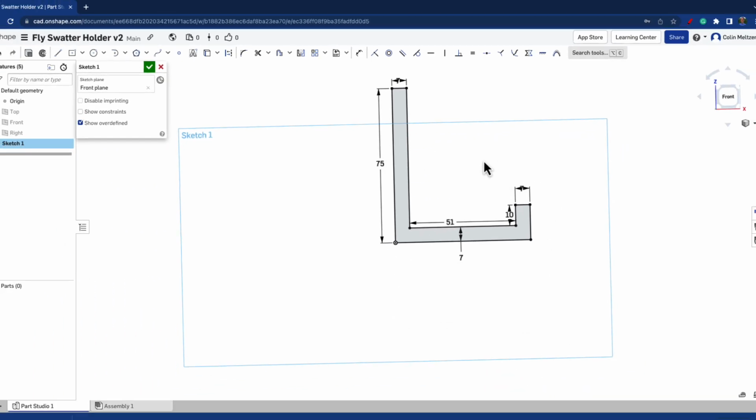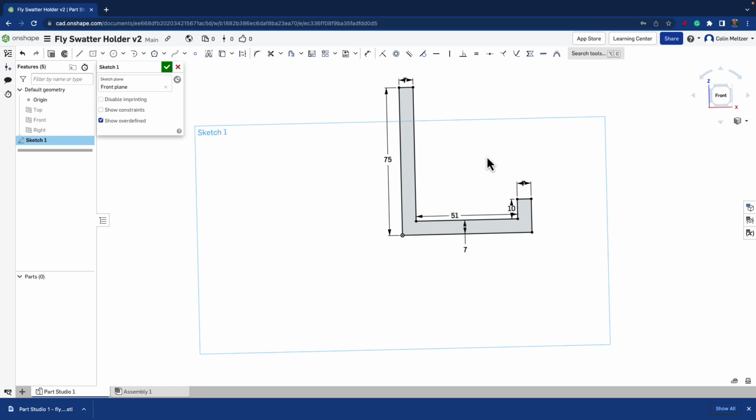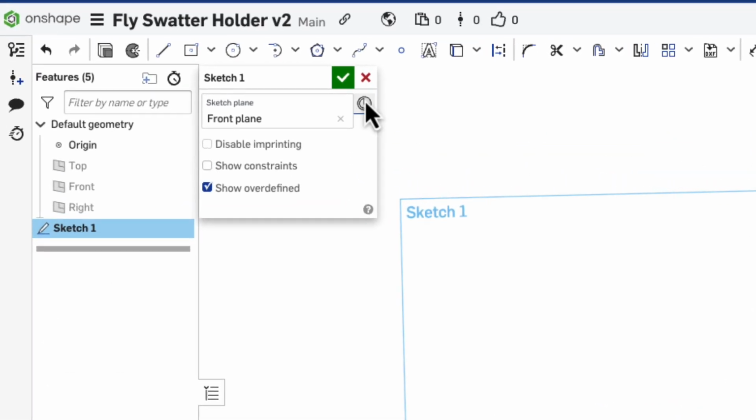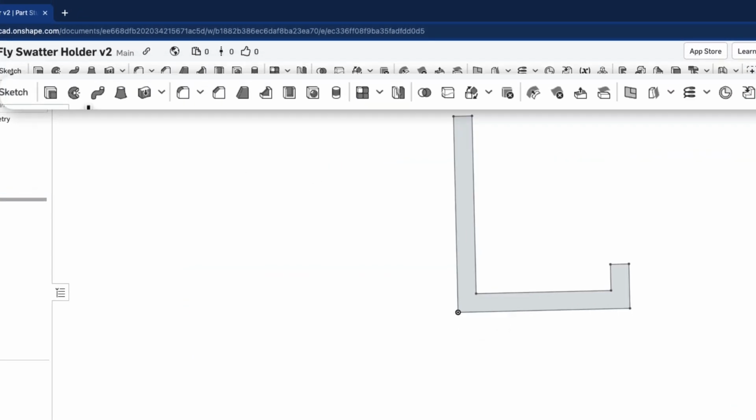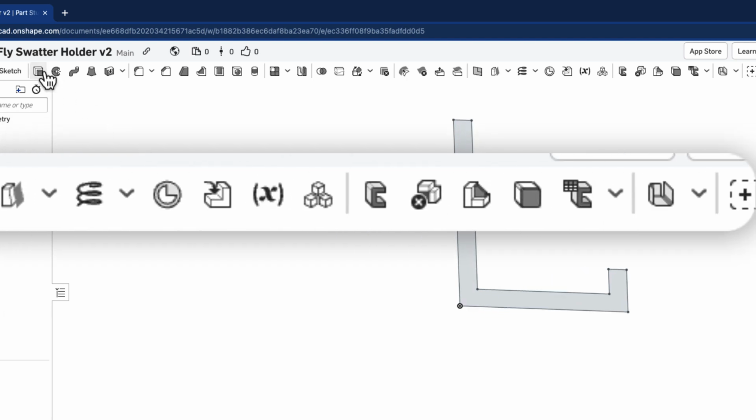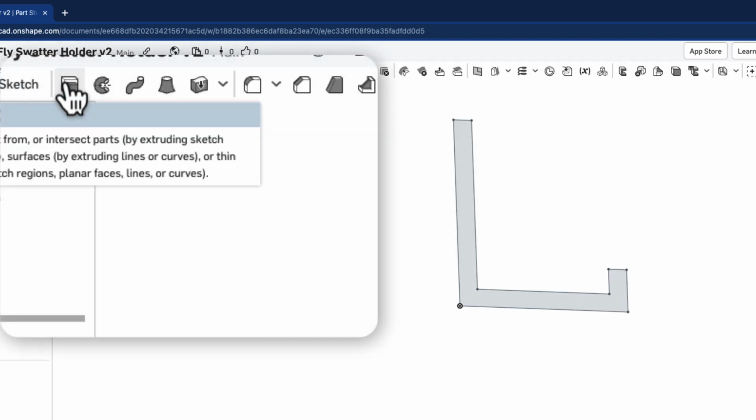So now I want to make it 3D. How do I do that? Well, I gotta get out of sketch mode. And to do that, I hit the green check. So when I like how something looks in general, you hit the green check. And you'll see the dimensions disappear and this new menu comes up. And there's a lot here. We're going to focus on this tool, the extrude. I'm going to click on that.